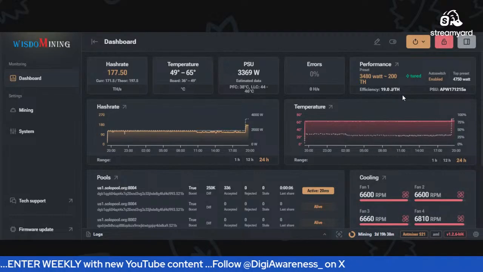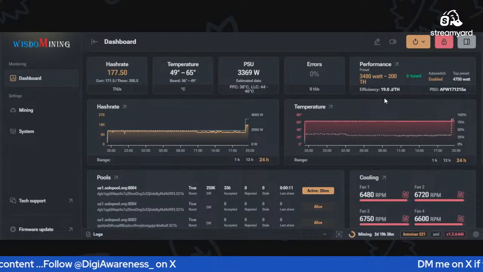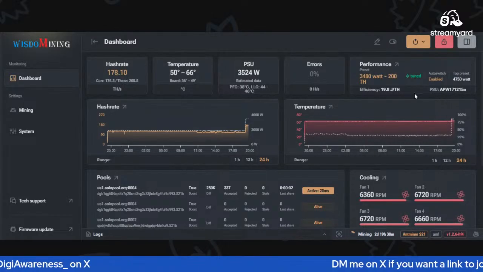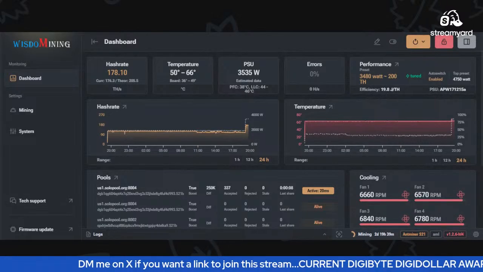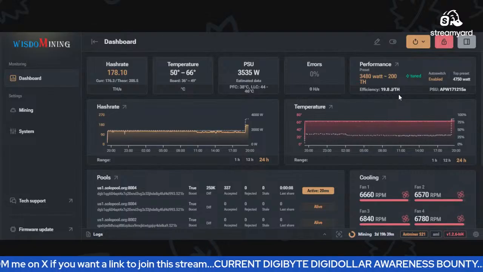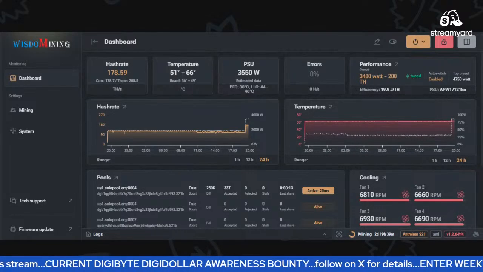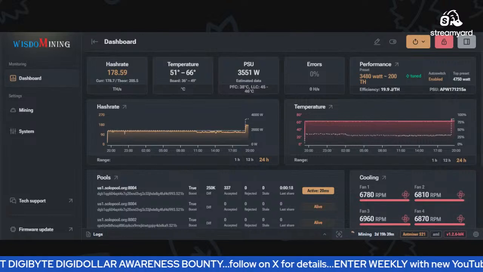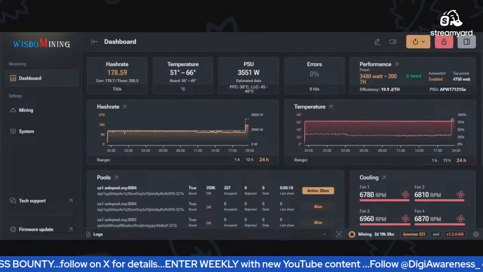We're at 19 joules a terahash. That sucks at the moment. This should be at like 17 and a half joules a terahash on this particular model. Like I said, we're running at 200 terahash. Currently it's showing 178.